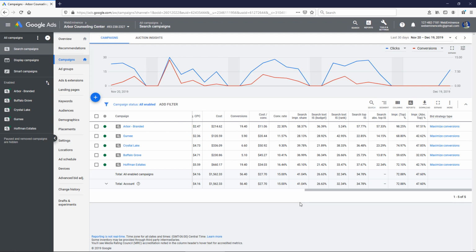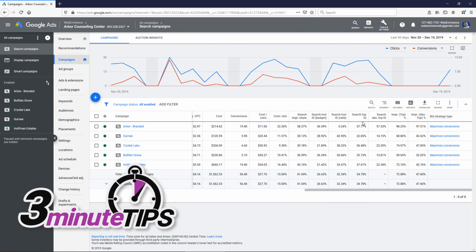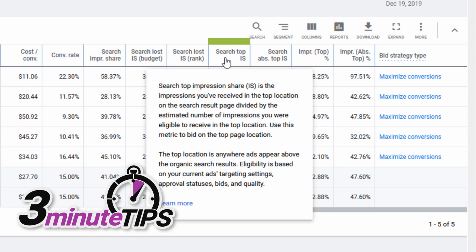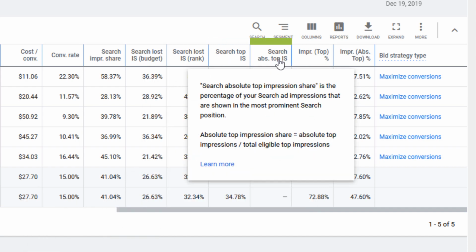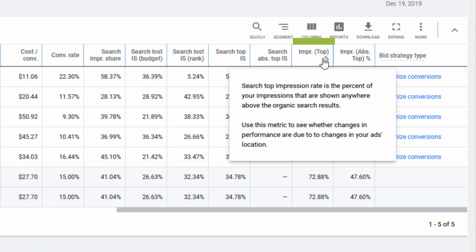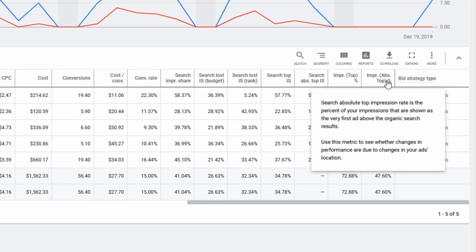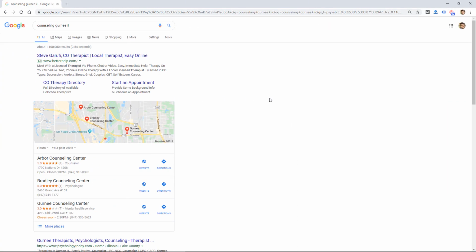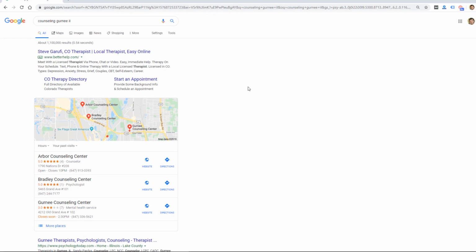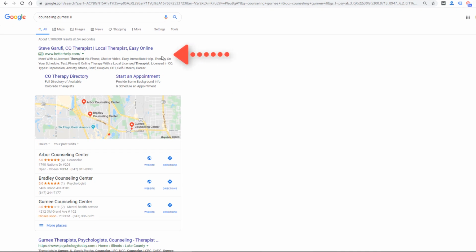Hey, this is Ryan from Web Eminence, and in this 3-minute tip, I'm going to show you 4 stats you can add to your Google Ads columns so you can determine where your ad is showing in the Google search results.